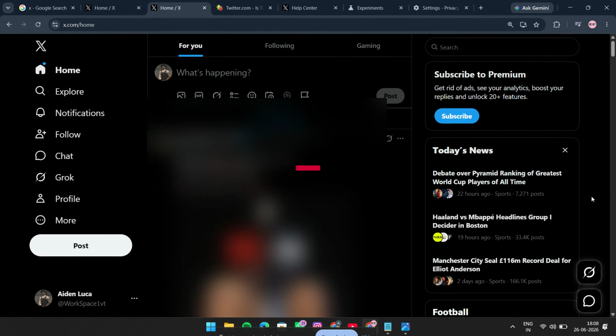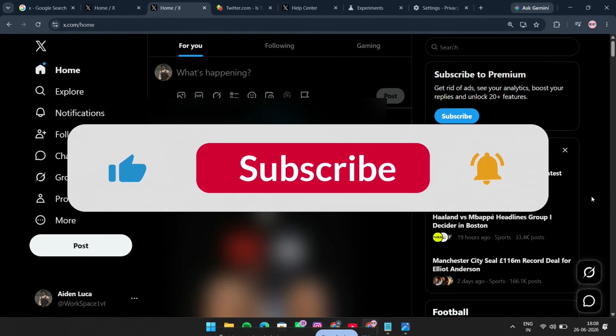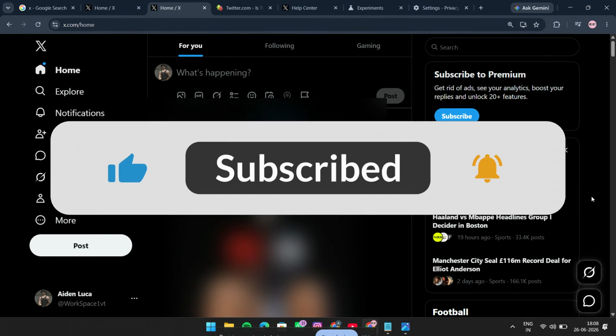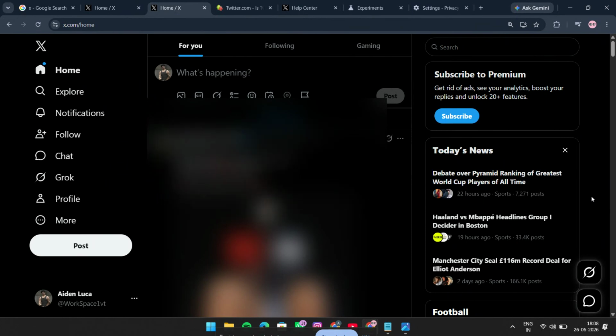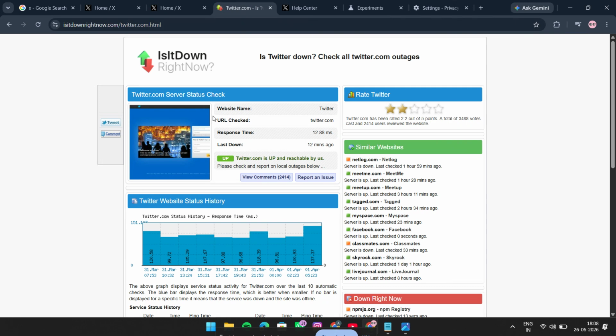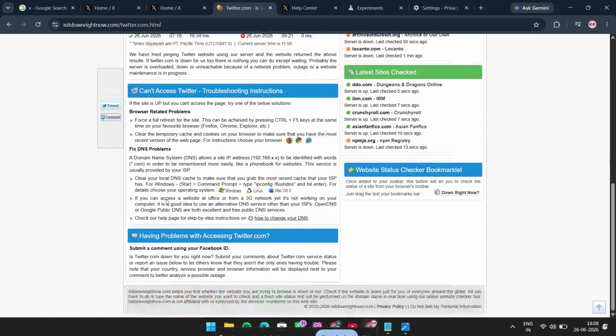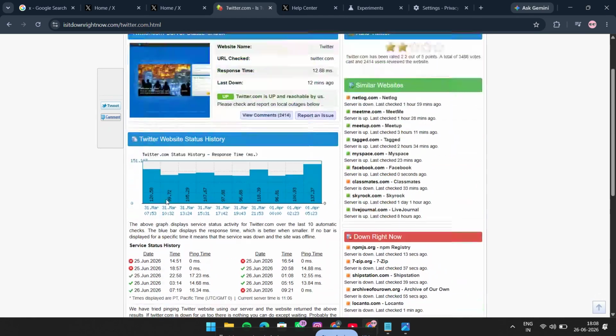First, before changing anything on your device, check whether the problem is actually on X's side. Sometimes the issue is not with your browser or phone at all. It could be a site-wide server outage. To verify that, open a browser and visit any website that checks live server status for X or Twitter. Look for reports, outage charts, and user complaints. If you see that many people are reporting problems, then the issue is likely global, and you may just need to wait until the service is restored.